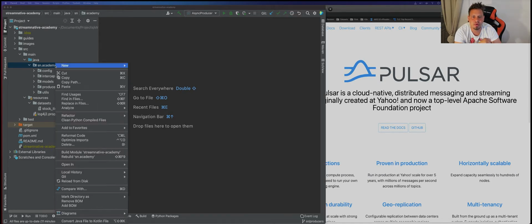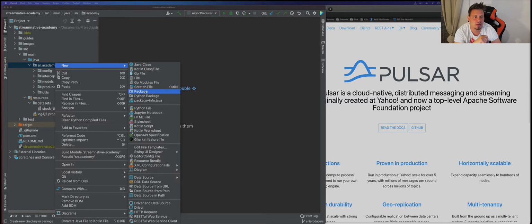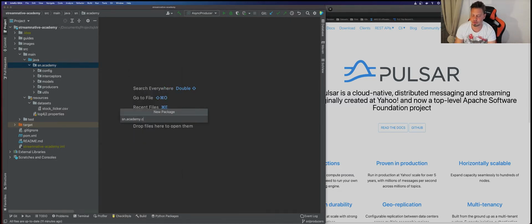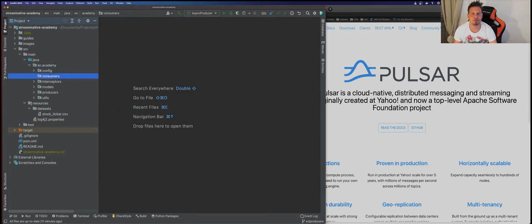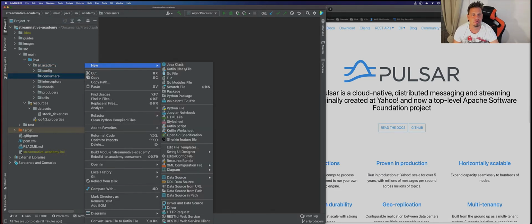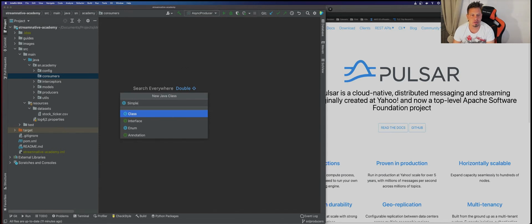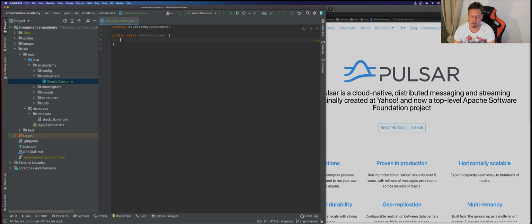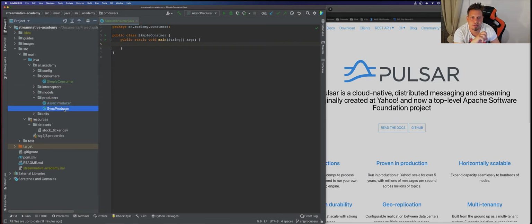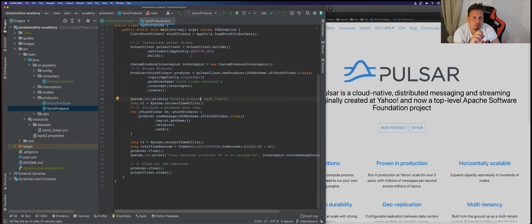And so without further ado, let's go to our IntelliJ and let's create a new package over here and let's call it consumers. And let's create a new Java class and let's call it simple consumer. And let me just create my main method inside here. And so if you remember from the previous video on the producers, we had some steps over here and we're going to more or less do the same steps that we did here, but instead of creating a new producer we're going to create a new consumer.